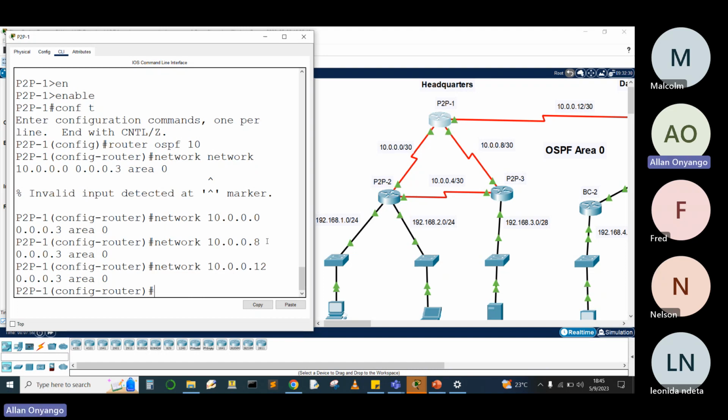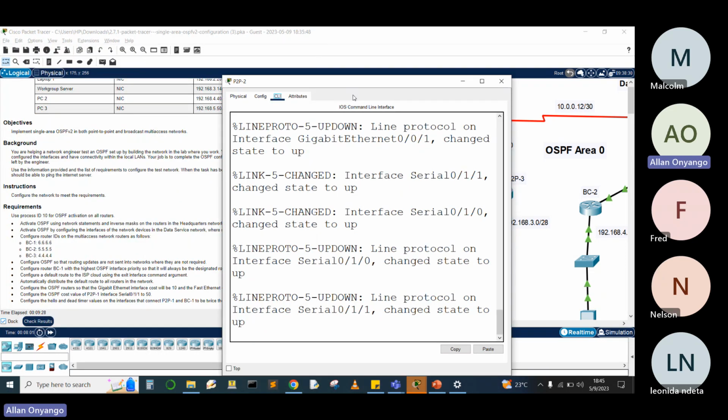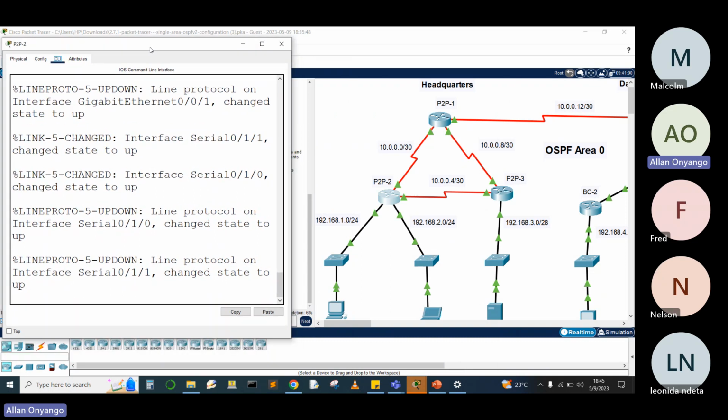And that's good. Then we go to P2P2. Can minimize this and go to P2P2. Put it here.